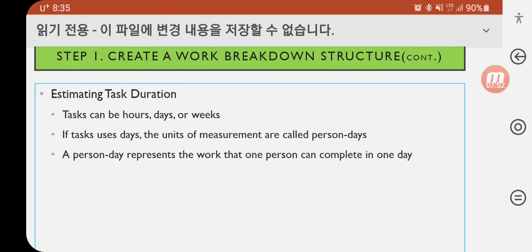Next is estimating task durations. Tasks can be hours, days, or weeks. If tasks use days, the unit of measurement is called person days. A person day represents the work that one person can complete in one day.